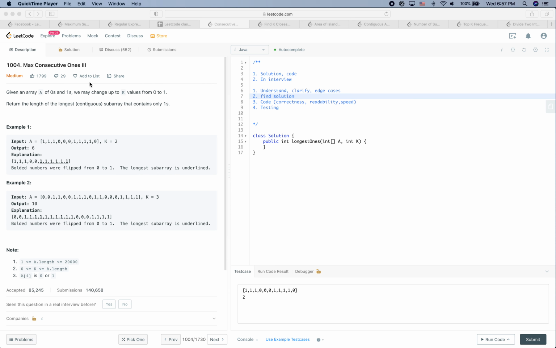Okay, so Leetcode practice time. In this video, there are two goals. The first goal is to solve this problem, and then we are going to do some coding work. The second goal is to see how we should behave in a real interview. So let's get started. Remember, the first step is always to try to fully understand the problem.